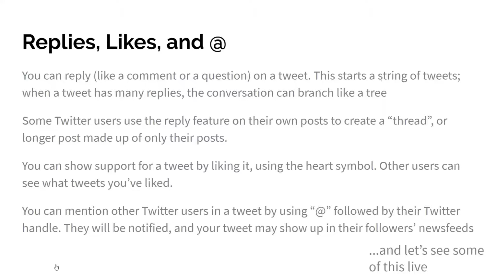You can reply. This is like a comment or a question to a tweet. This starts a string of tweets, and when a tweet has many replies, the conversation can branch off like trees, because maybe you'll have one person reply something and then you reply to that person, but then someone else comments and you want to reply to that comment. And so if you're thinking about it in terms of how information is organized, these kinds of conversations and interactions start to branch like a tree.